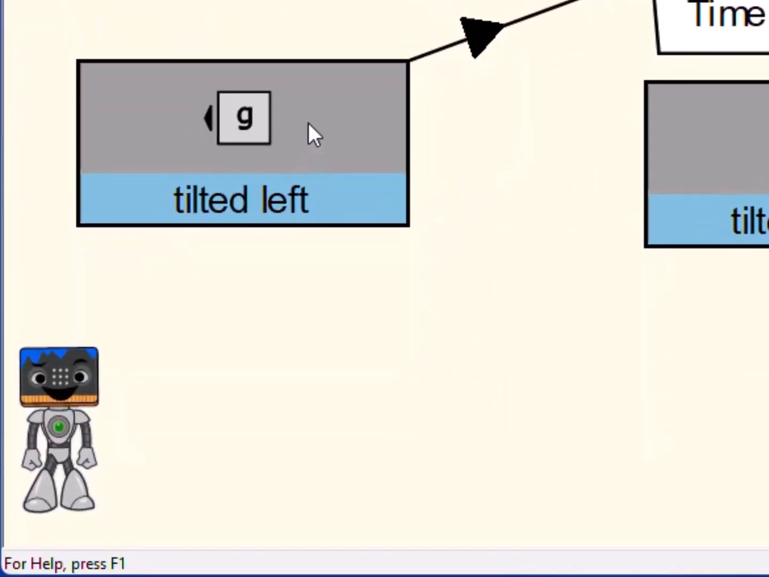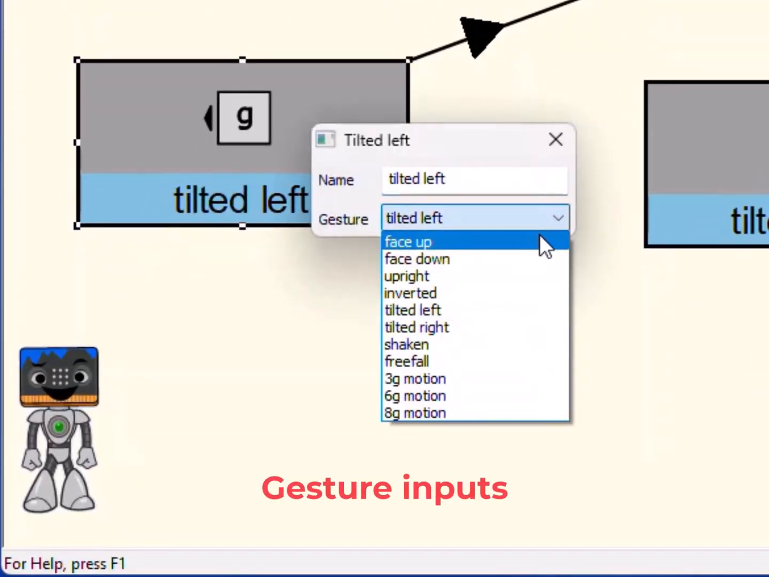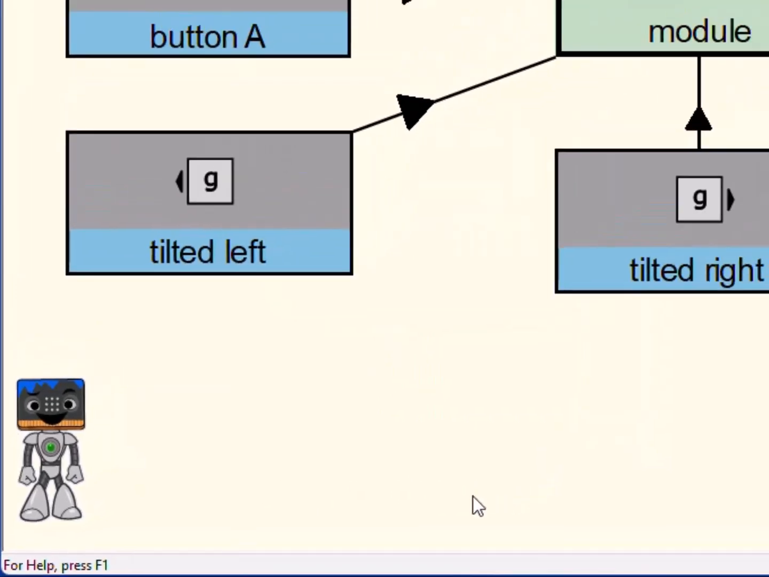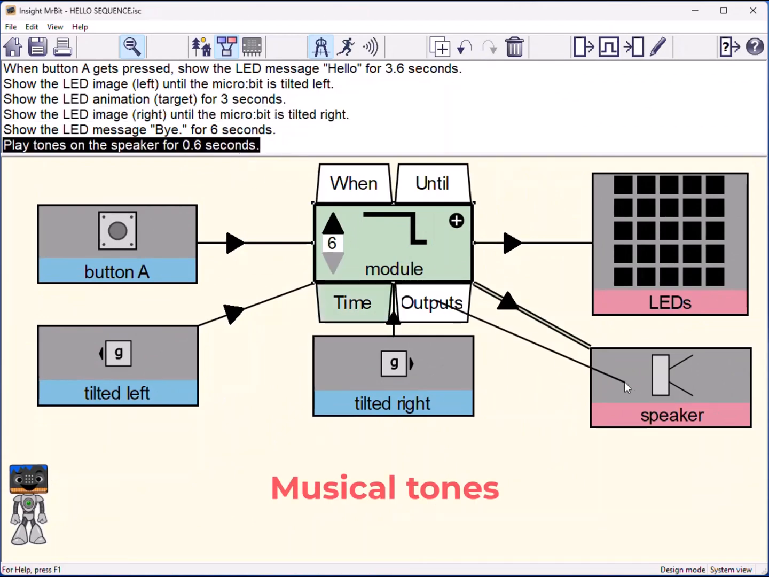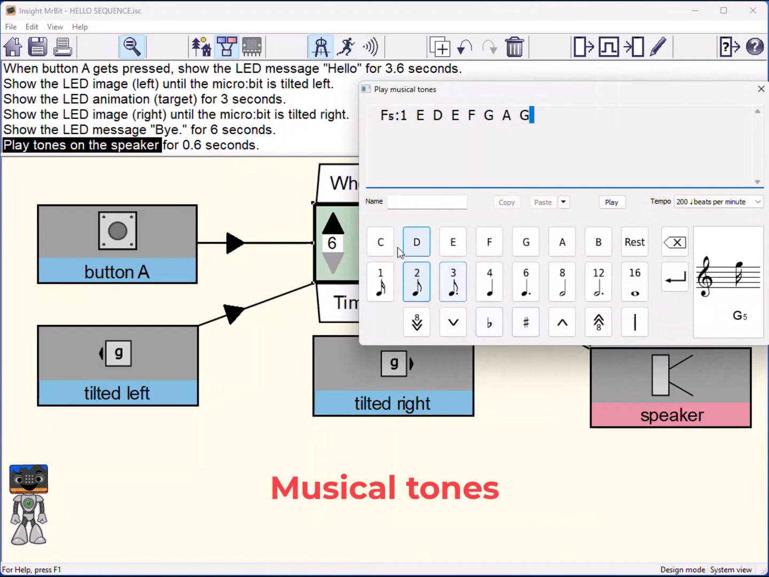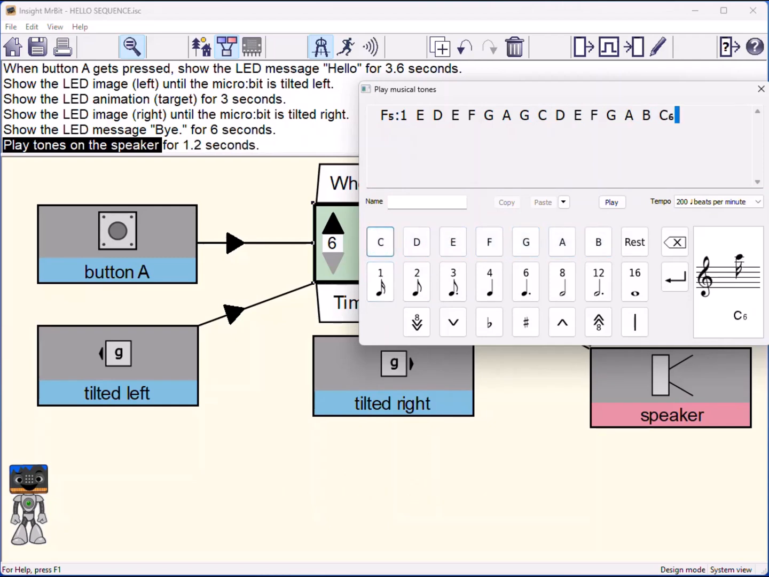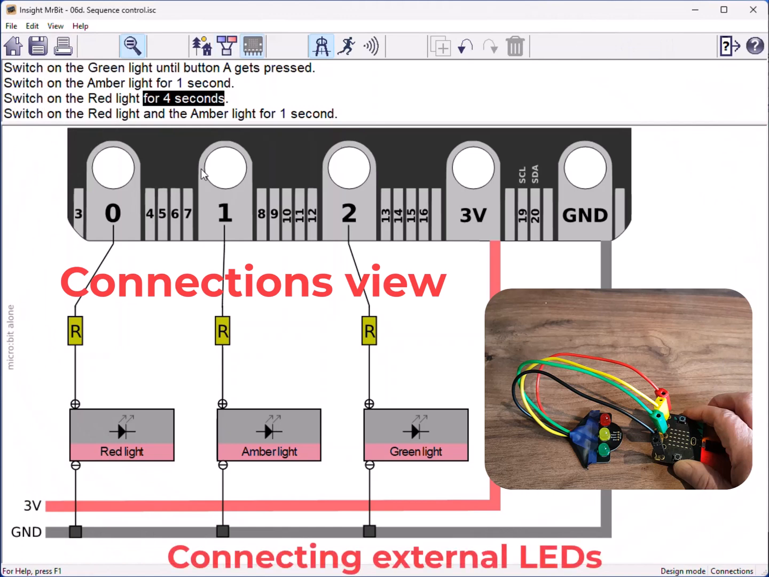We have seen a range of gesture inputs that can be used for controlling outputs. We have used the built-in speaker on the microbit and composed a simple tune. We have connected external LEDs using the microbit sockets. The Connections view shows the allocation of sockets for correct connection.